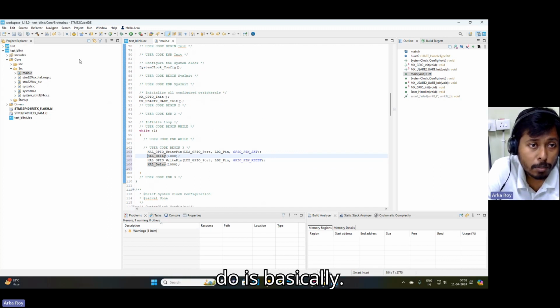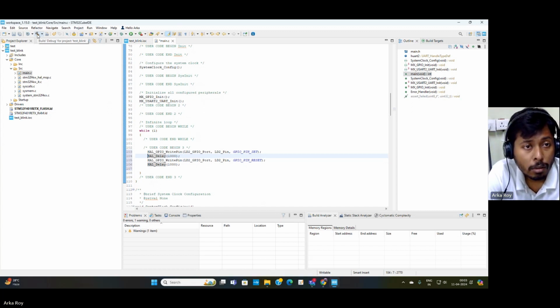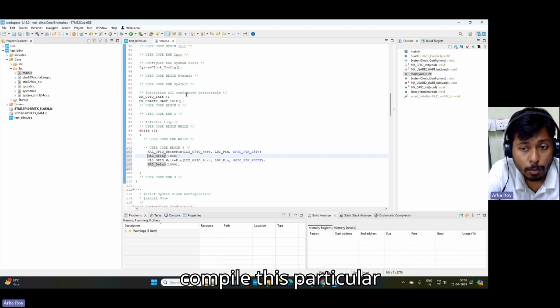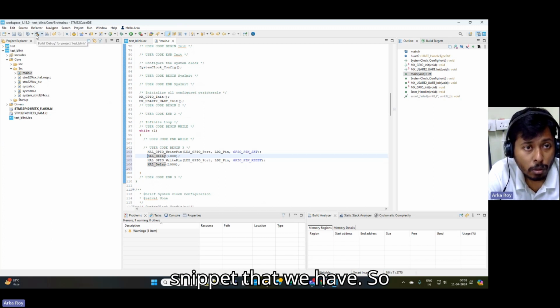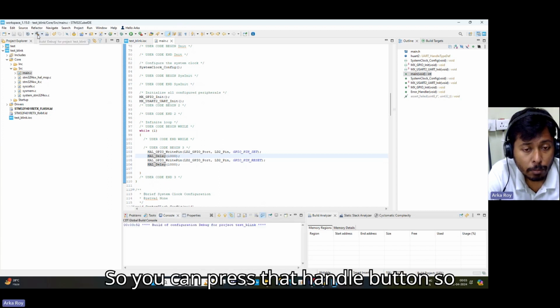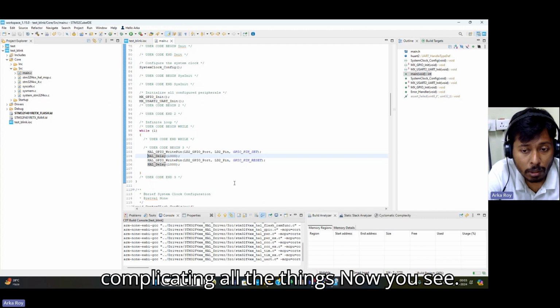Now what we'll do is basically we'll compile. We'll compile this particular code snippet that we have written down. There is a hammer button, so you can press that hammer button. You can see that it has started configuring all the things.